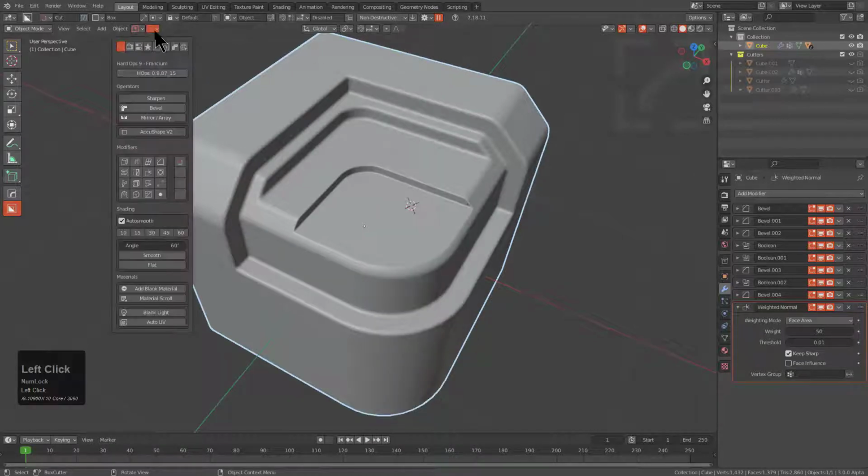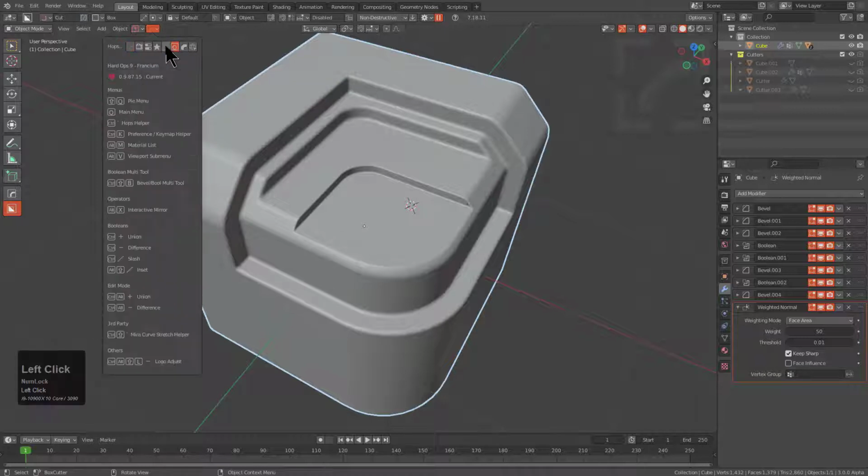And of course, keep in mind, if these hotkeys are hard to remember, just clicking on the hops button and the Q will list all of the hotkeys that are relevant for you to get the most balanced HardOps experience.